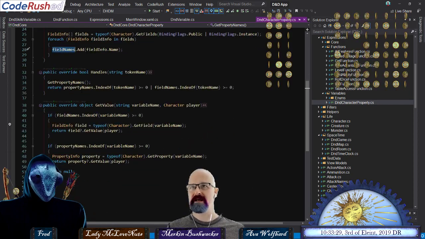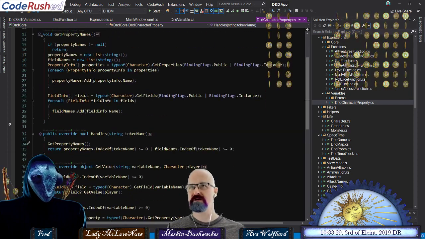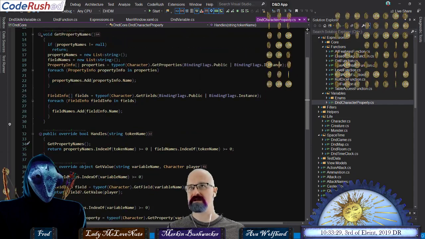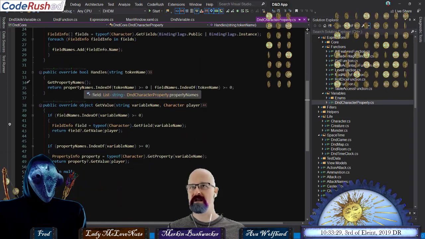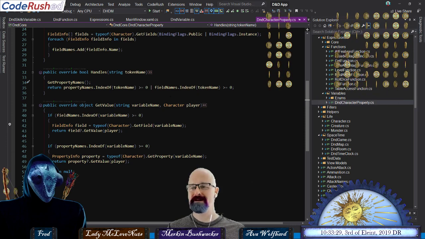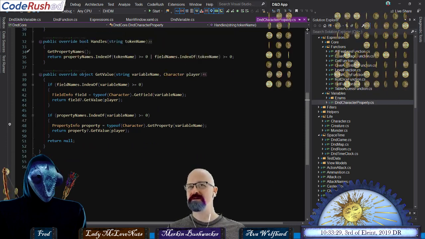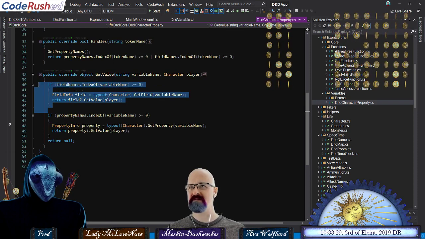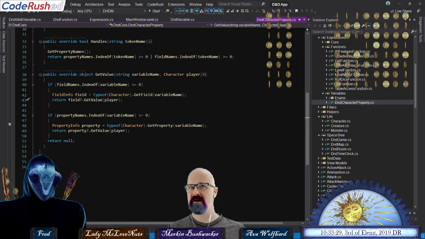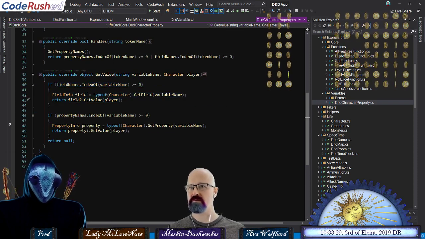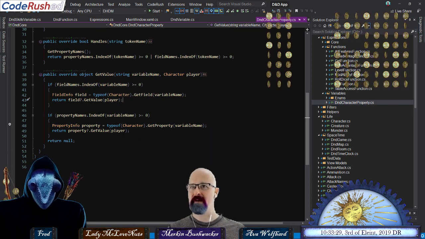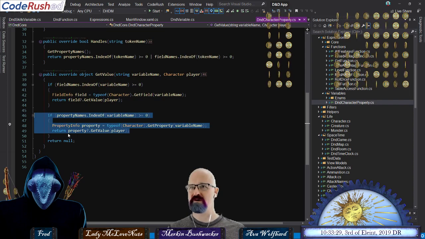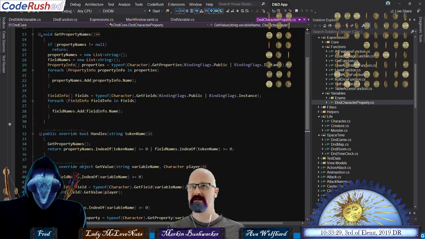In handles, we're just going to call get property names there, and that's going to check to see if we need it. Then we say, do we have that token anywhere? Holy cow. Then if we do, when we get value, we come in and say, is it in the fields? If so, let's call get field on it, just using reflection to get the value and return it. Nope? Well, do we have it as a property? If so, let's return it. Otherwise, return null.